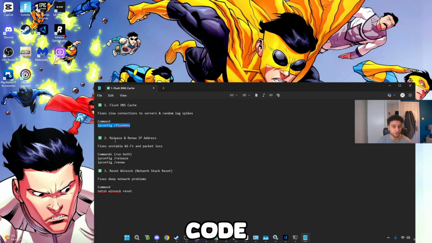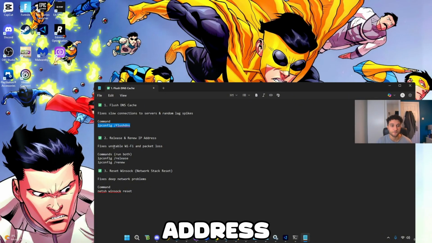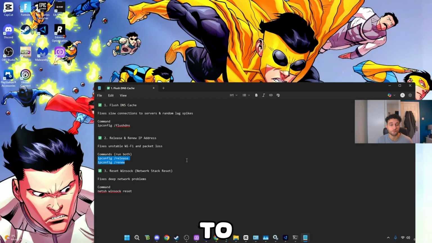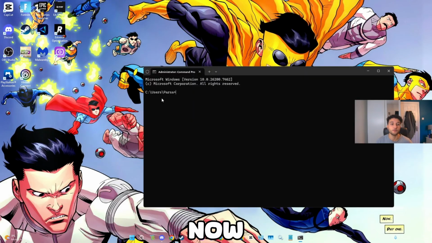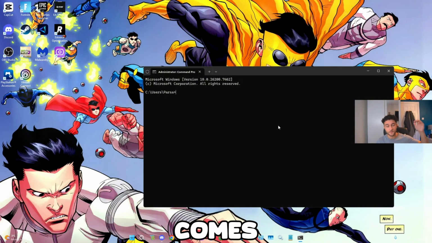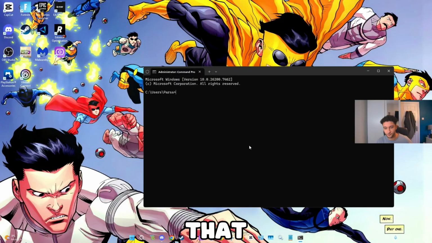The second line of code, release and renew IP address, fixes unstable Wi-Fi and packet loss. Here are the two commands. You have to run both of them, by the way. I'll literally, again, just paste it in CMD. I won't be doing that one because it literally just comes up with your IP address. Obviously, I don't want that all over YouTube.